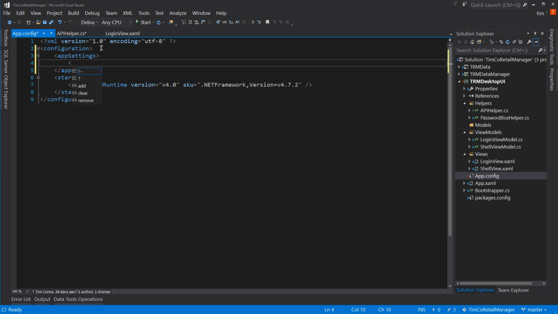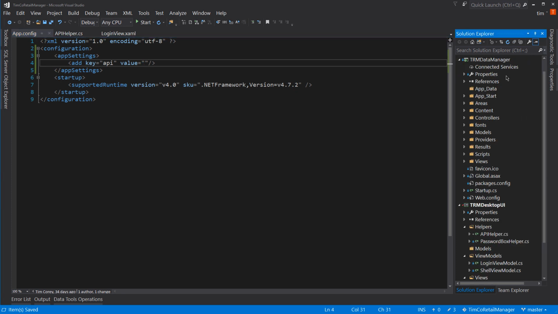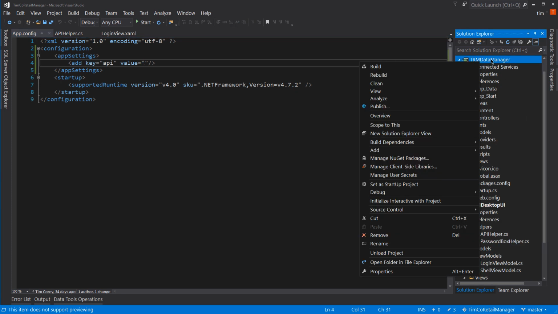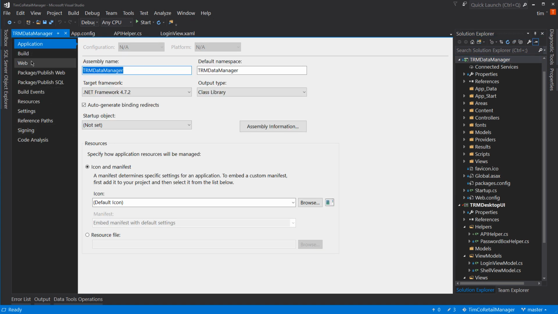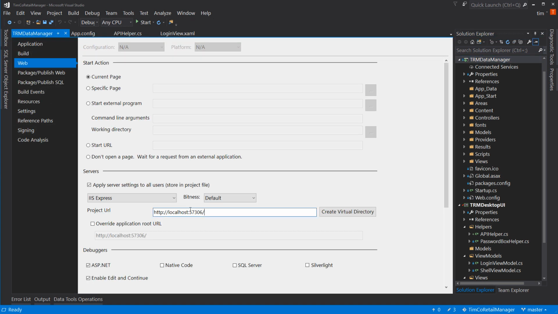Inside here, we need to add an app setting. The key is going to be, let's call it just the API. And the value equals, and here's where we can actually give it a real value. How do we know what value to put in? Well, we can go over here and look on the TRM Data Manager. We go to Properties, and under, I believe it's Web. There we go. There's the HTTP version.